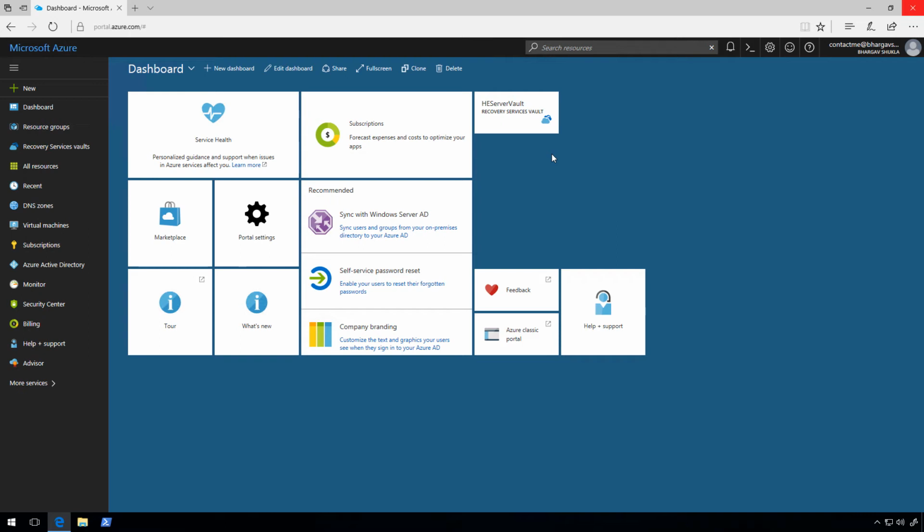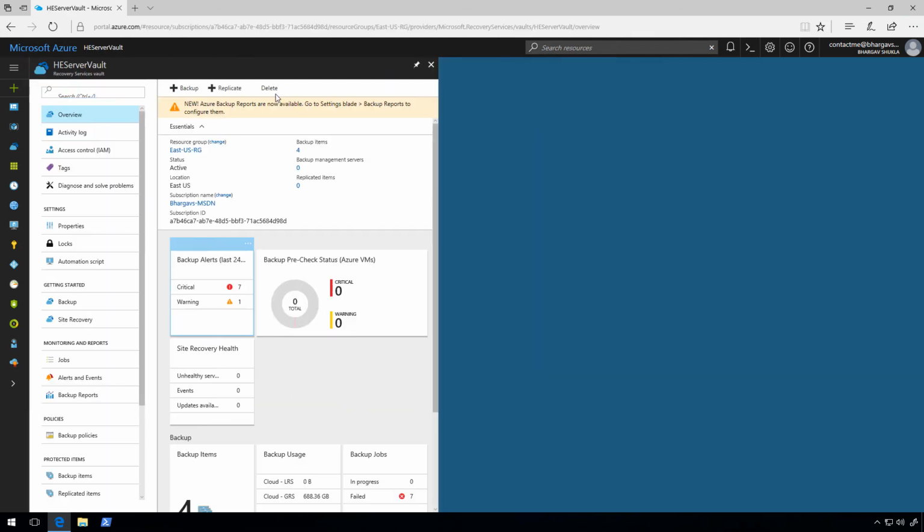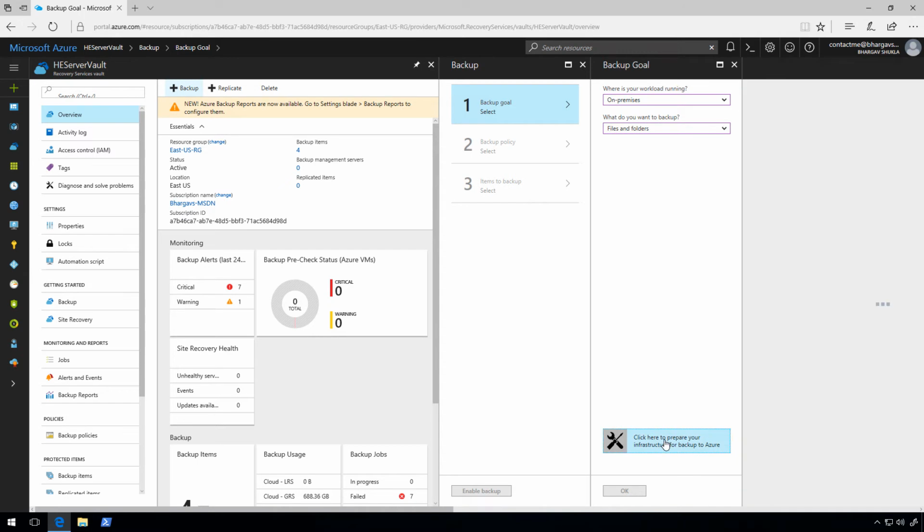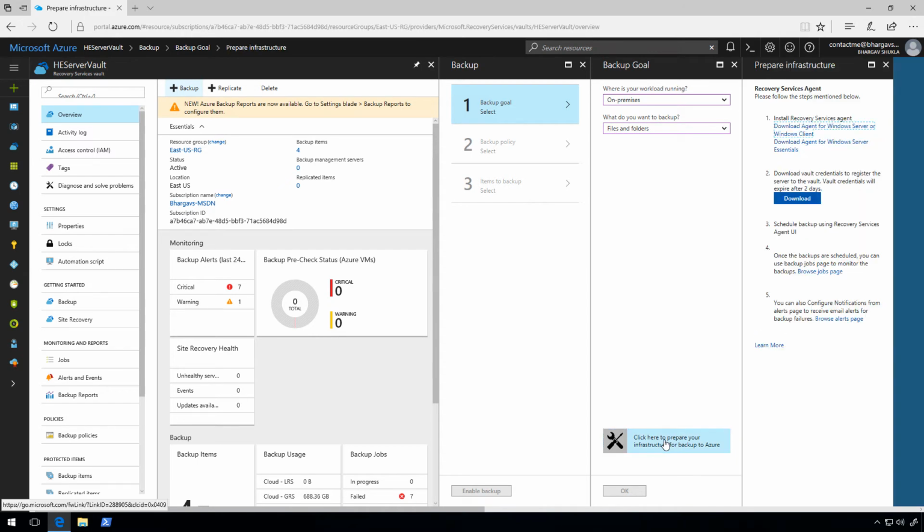I've already logged into my Azure subscription. After navigating to the Recovery Services Vault, I will select the backup option. From the available options, I will select on-premises to indicate where the workload to be backed up is running, and select files and folders to indicate what I want to back up. Next, I'll click on the option to prepare the infrastructure.